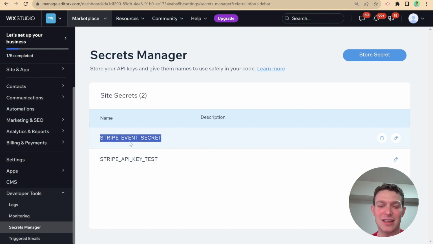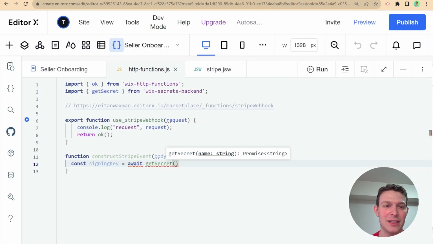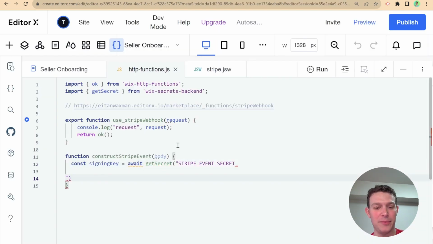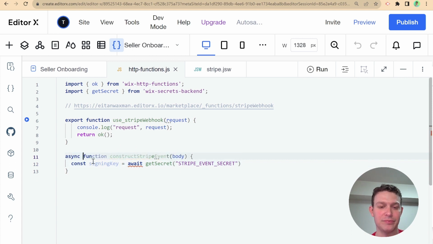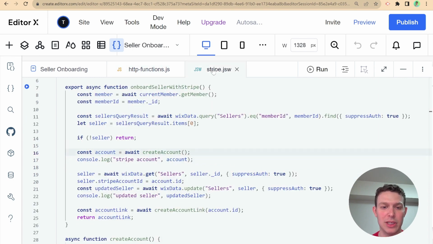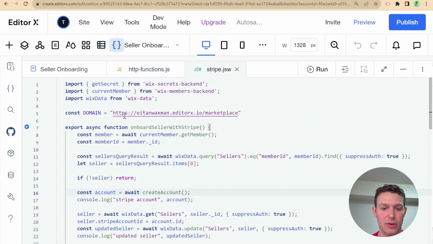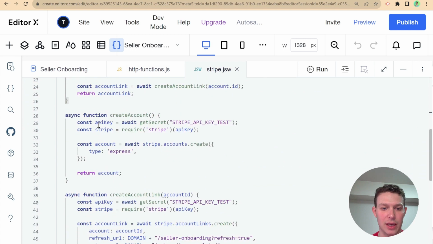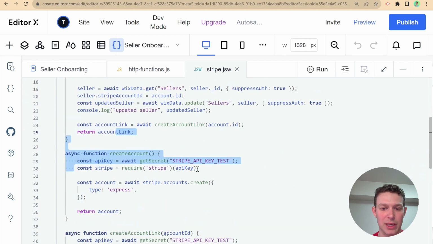So I'm going to select this Stripe event secret. That's what I called it here in the back end. And I'm going to paste that right over here. Whoa. And we need to turn this into an asynchronous function. So we have the body and we have the key. And now we're going to need to use the Stripe package. So similarly to what we did over here, we're just going to go ahead and use Stripe like this.